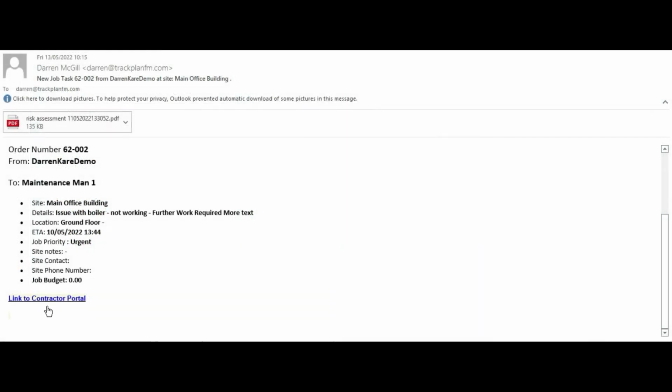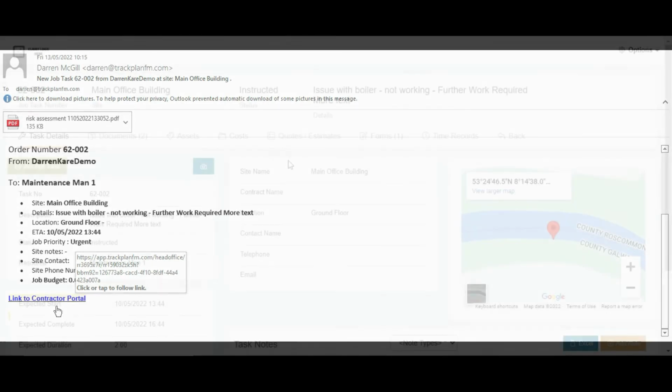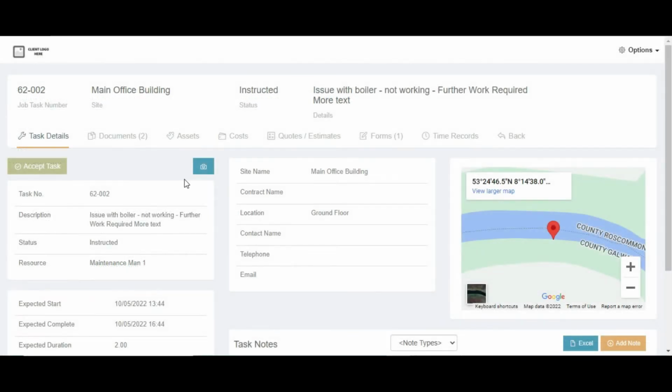Alternatively, a link can be attached to the instruct email. Once clicked, this will bring the contractor straight to the Contractors Portal. It will bring them straight to that specific task. Now the contractor can view any details associated to this task.